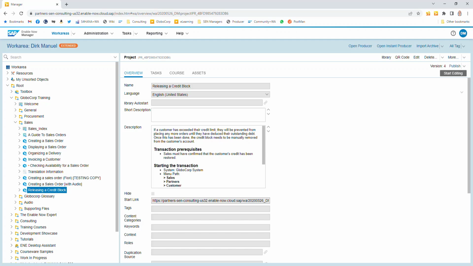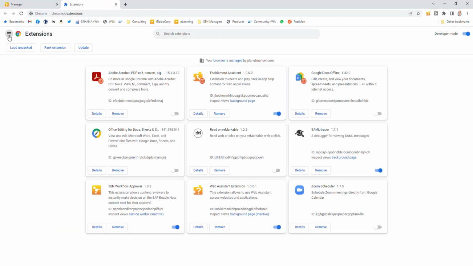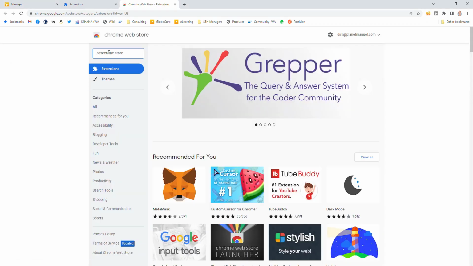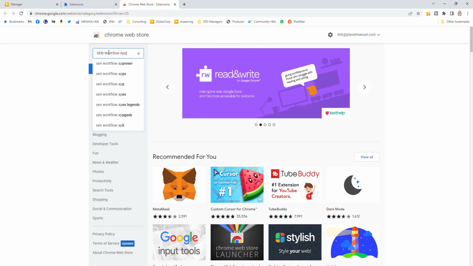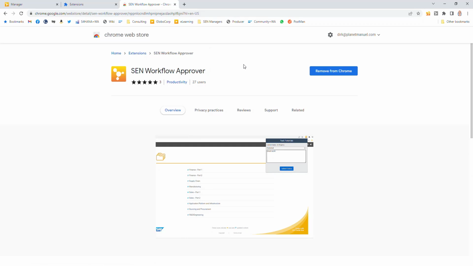First of all, you need to make sure that you've got this browser extension installed. I'm going to show you where it is in Chrome. It's also on the Edge store as well, I think. But from here, if I go to Manage Extensions for my browser, and then go to the Chrome Web Store in this case, and then search for SEN Workflow Approver, there's one match, which is this. This is what you want to install. I already have it installed here.